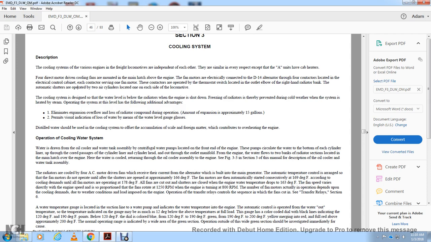Water is driven from the oil cooler water tank at the center with the centrifugal water pump located in the front end of the engine. The pump circulates the water from the bottom of each cylinder liner up through the core passages over the cylinder liner, cylinder head, and out through the outlet manifold of the engine. The water flows with the tube bank with the radiator section located in the main hatch over the engine. The water is cooled, then returned through the oil cooler assembly and engine section, figure 3.3, Section 3, with the manual description of the oil cooler and the water tank assembly.